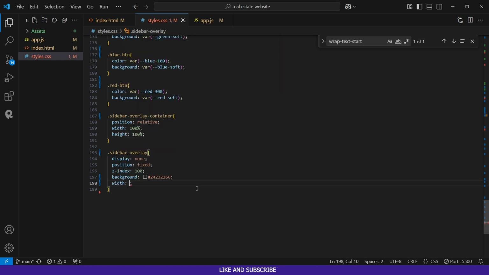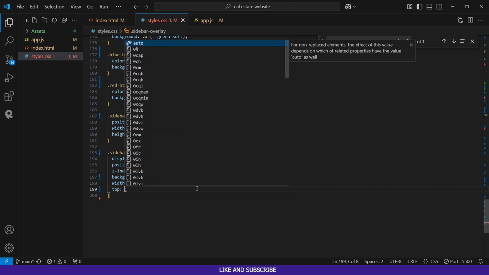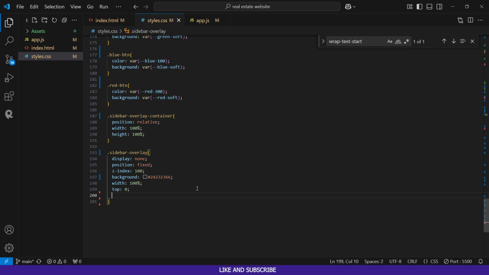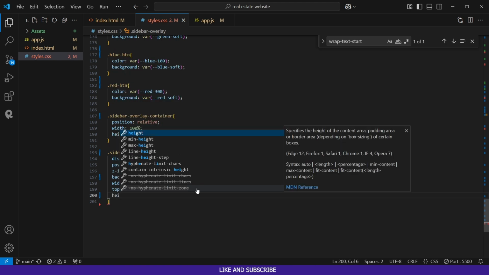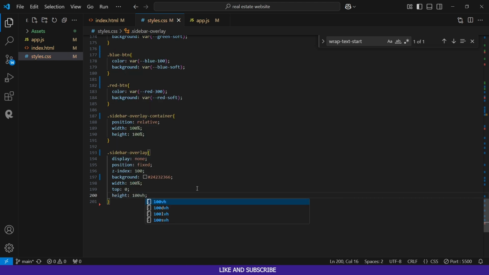Next, we're going to add width, and the width here is going to be 100%. Then next, we're going to add top, and it's going to be 0. Then next, we're going to add height, and height here is going to be 100 VH. What this height does is to stretch our shadow down to the bottom of our website, and this top right here is going to make it stick to the top of the website no matter what, even though we scroll to the bottom of the website.